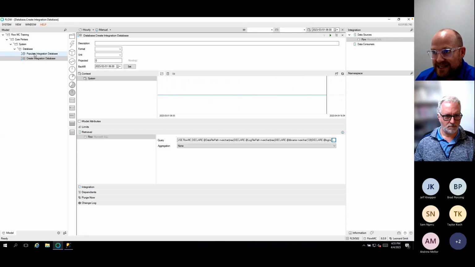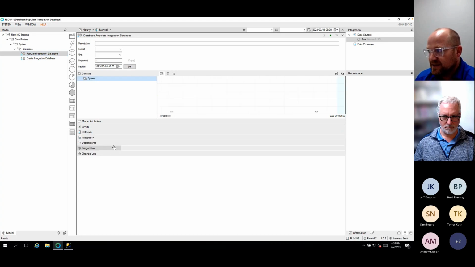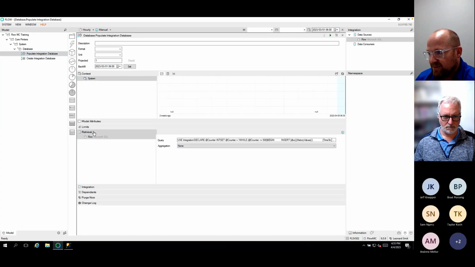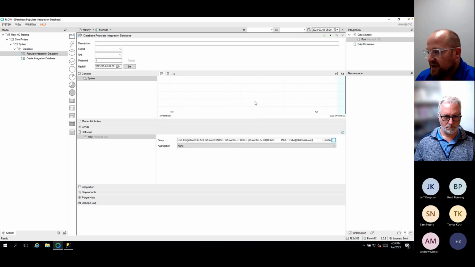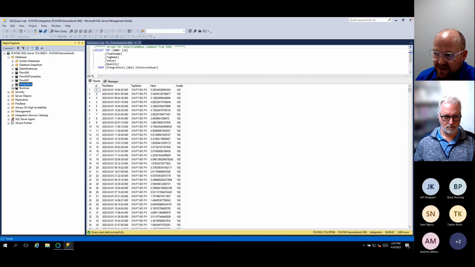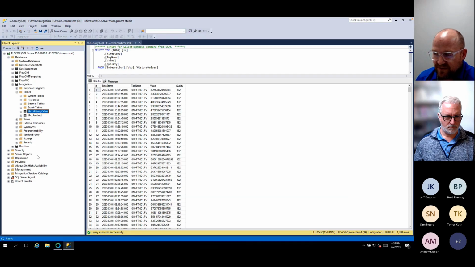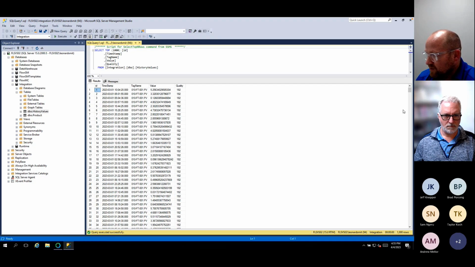If you then run the second measure, the one that says populate integration database, this will go and populate dummy data. It will create some random dummy data for a tag into a table called history values. If you expand your integration database, there you go, history values. You should see something like this, some data all the way back from March up until I think the end of the month.